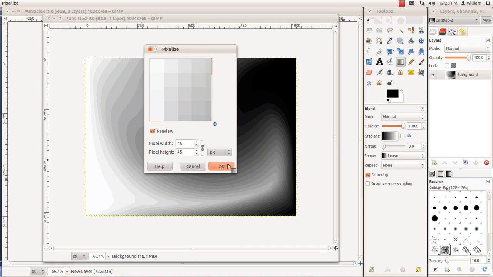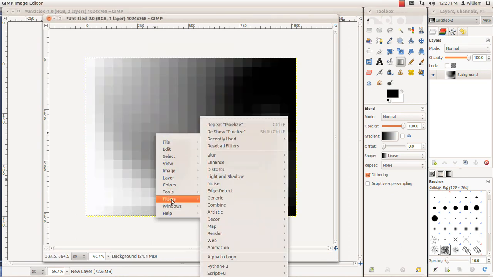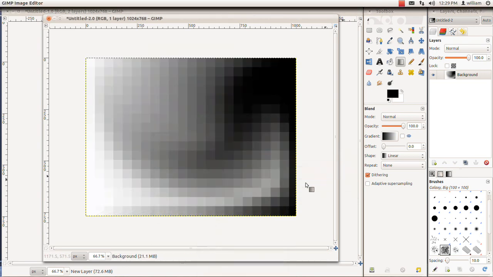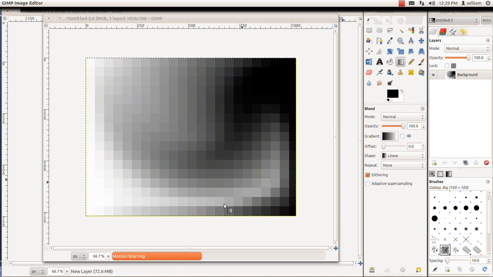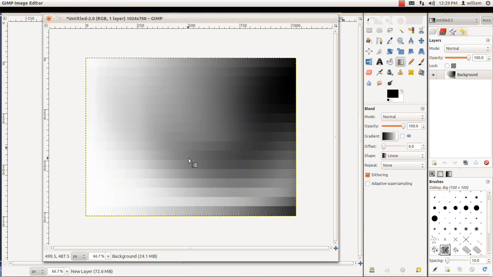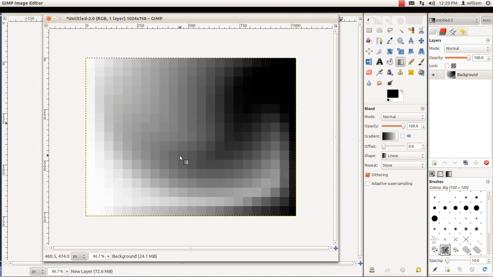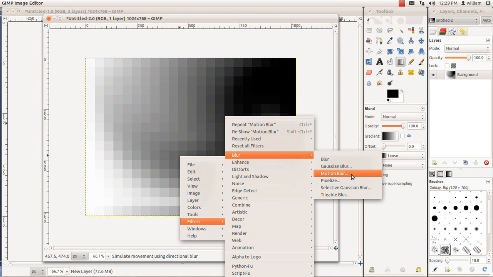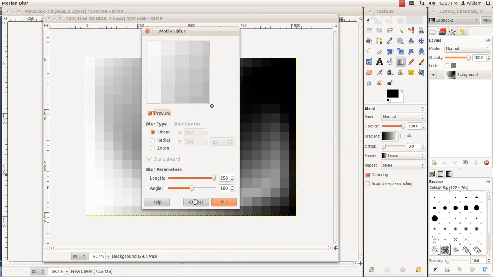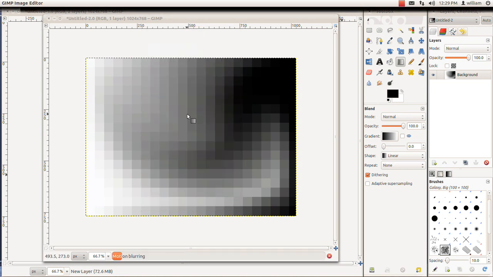Now I'm going to repixelize it, and this time I'm going to go to blur, motion blur. I'm going to set the angle to 180 and the length to 256. This is going to create a bar effect, like bars going down. You'll see. Or no, 180 is sideways. That's right. To make it go down, you need an angle of 90, I believe. So, redo that and go to motion blur. 90. There we go. That's the bar effect.